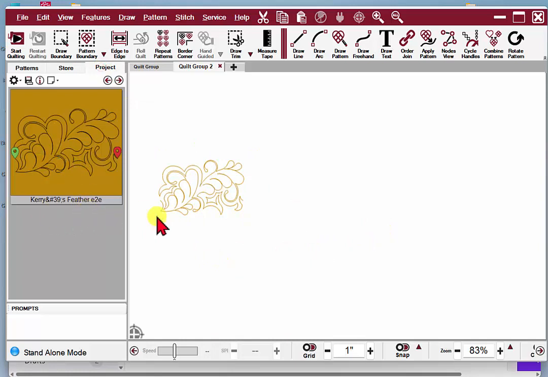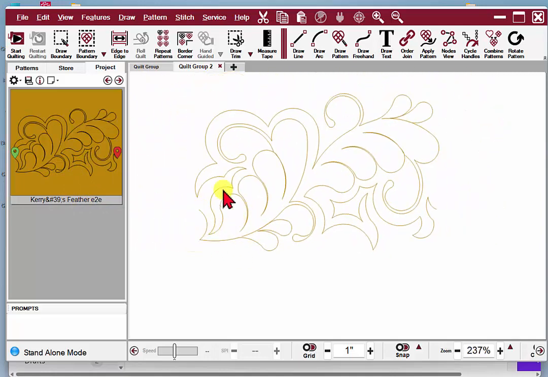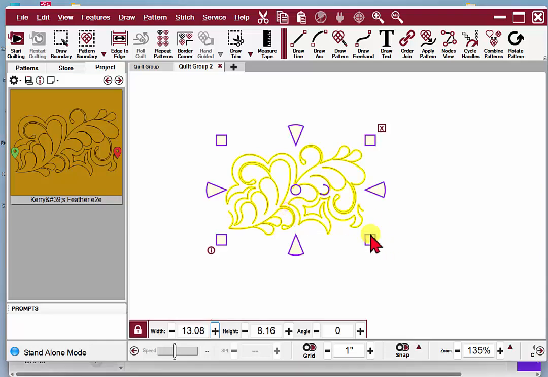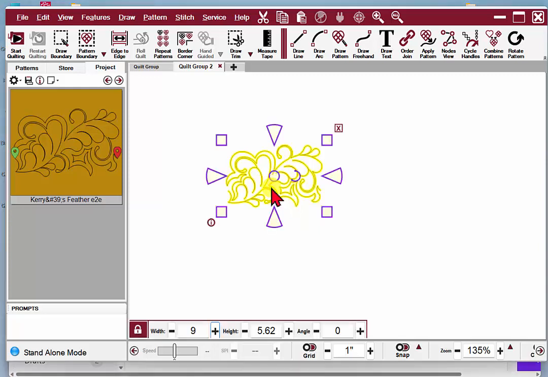Now we can see we've got this yellow or mustard colored pattern here. You can see even the pattern outline is yellow. That indicates that you haven't paid for this pattern yet, and you can see what it's going to look like on screen. You can play with it, you can resize it, you can do whatever you want, but you're not going to be able to stitch it out until you buy it.